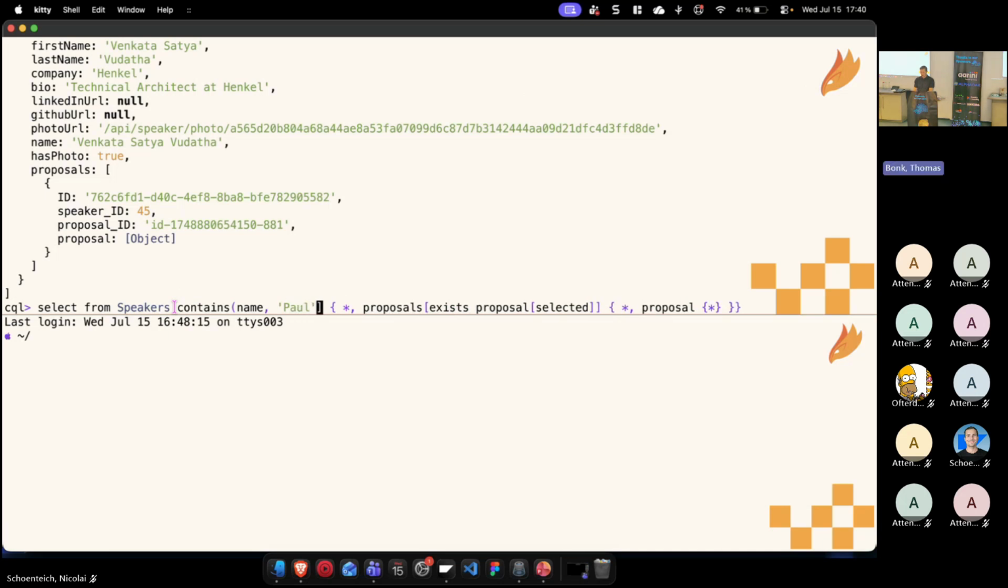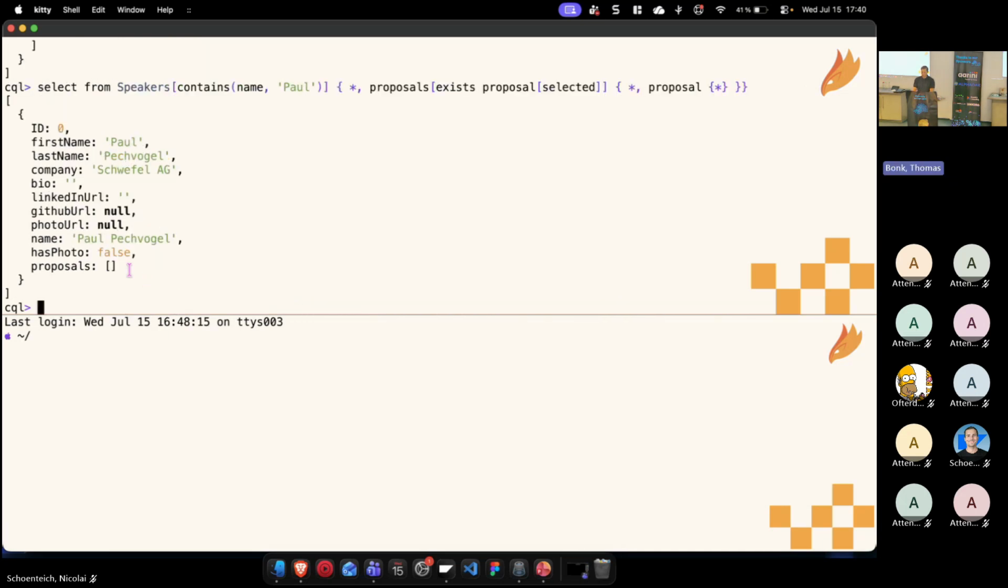And that should give us no proposals, okay? Because he had no accepted proposals. So that's why that's empty. Okay, so that was a quick word about the infix filters.